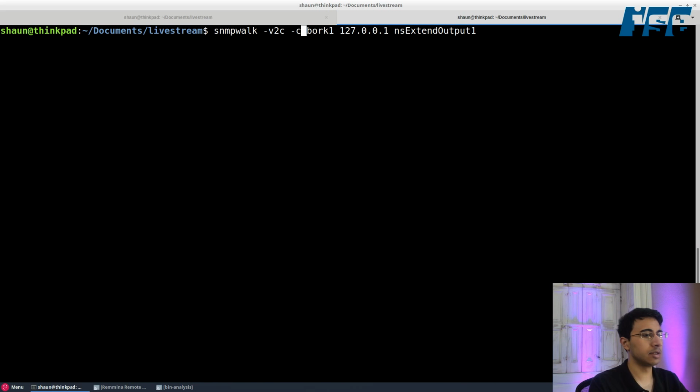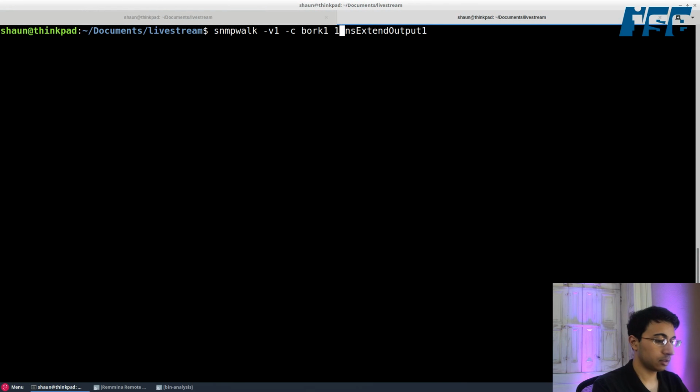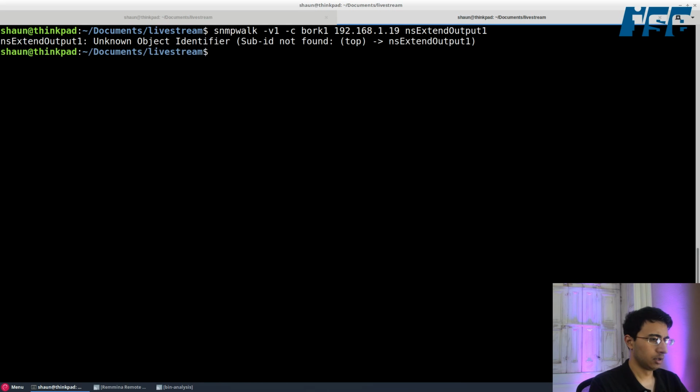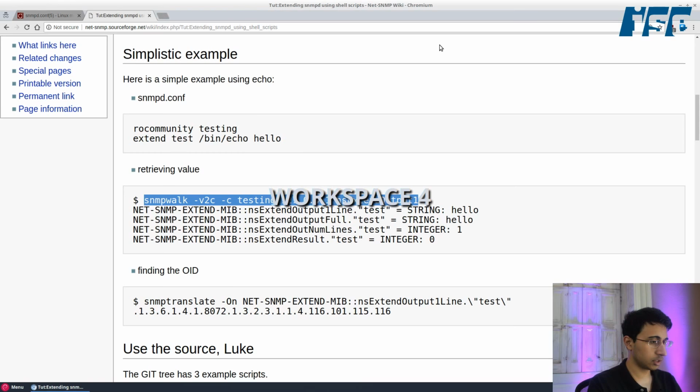Also, I'm going to change the version of SNMP to v1, just for simplicity's sake, even though it's unencrypted and everything. And the IP address, it's not 127.0.0.1, it's 119. Hopefully we'll be able to get some output with this. Okay, unknown object identifier, sub ID not found, NS extend output 1. What did we do differently?